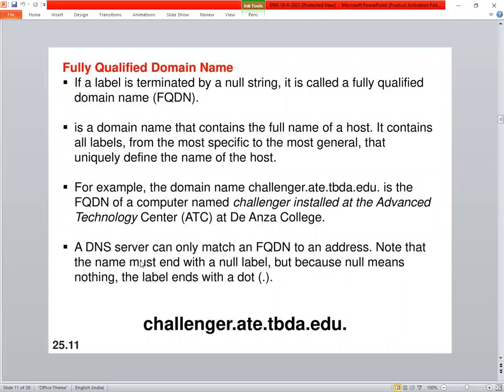Note that the name must end with a null label, but because null means nothing, the label ends with a dot. Okay, you observe here, we have a dot over here. This part. This is a fully qualified domain name. It should end with a dot.